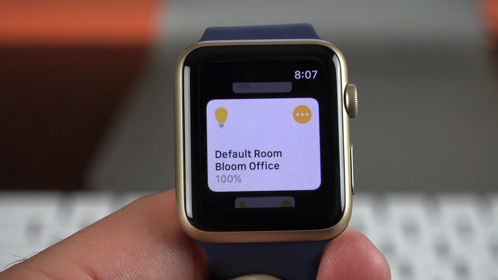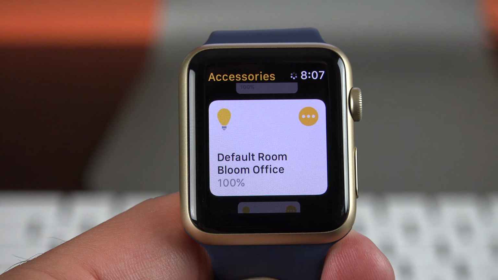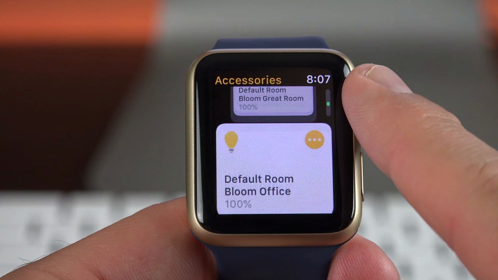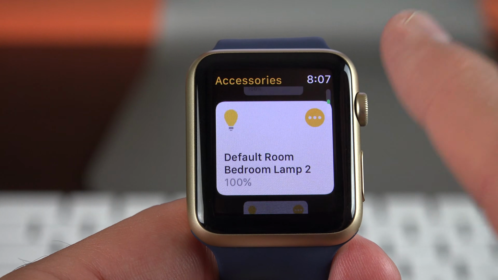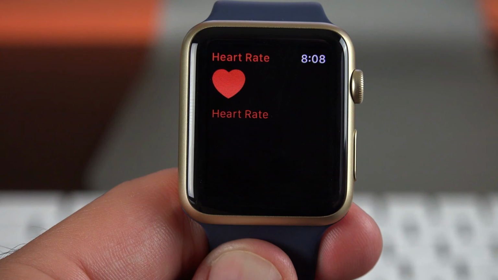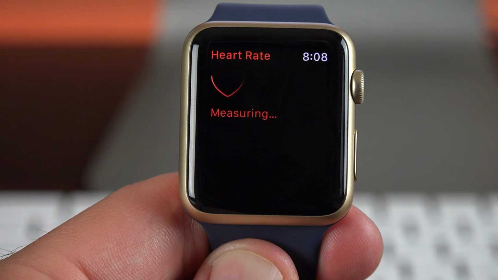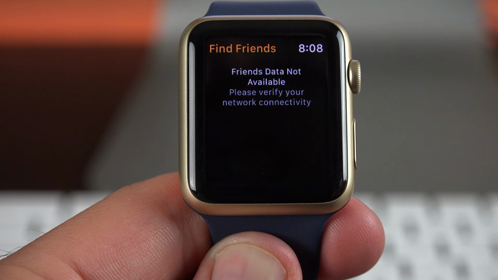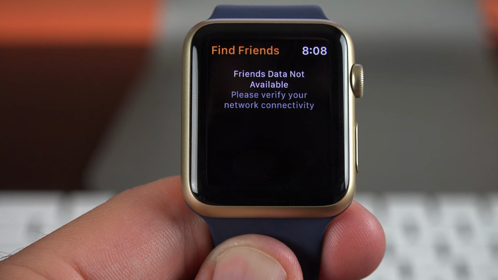We also have this home app, and this works with HomeKit. So this is an app that works with iOS 10 as well. So basically, we can control our HomeKit devices on our network, such as our light bulbs, thermostats, or that sort of thing. You can easily access it from your watch. We also have a standalone heart rate app. So this used to be built into Glances, so now it's readily available from the app launcher. And we also have a Find Friends app, and this works with Find Friends on your iOS 10 device.